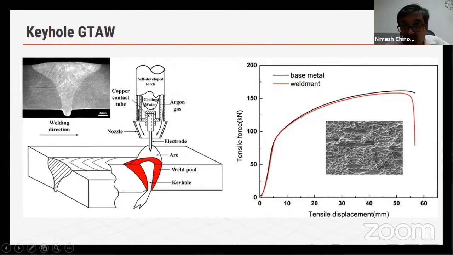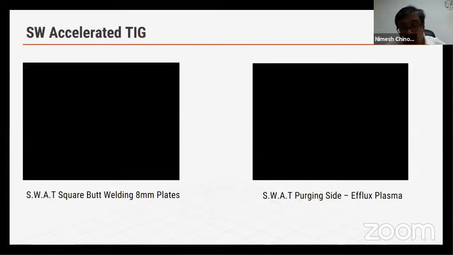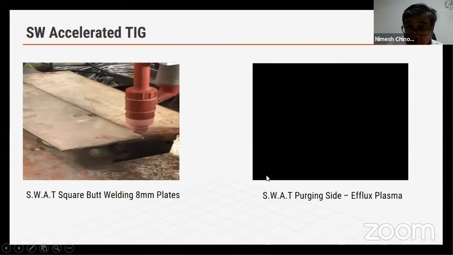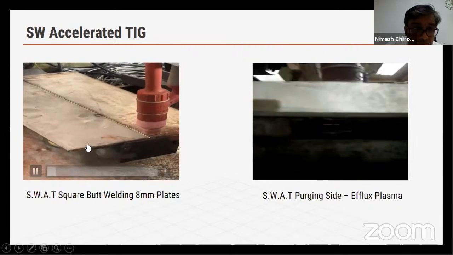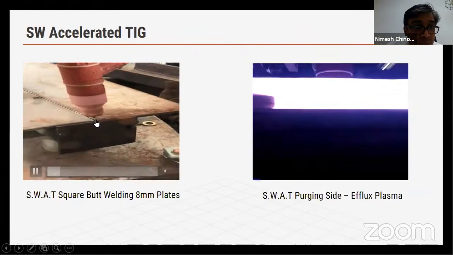This is a very, very fast and effective method for square butt welding of stainless steel and other metals, alloy steel, titanium alloy. Now here is a small video which shows you an 8 mm square butt weld.